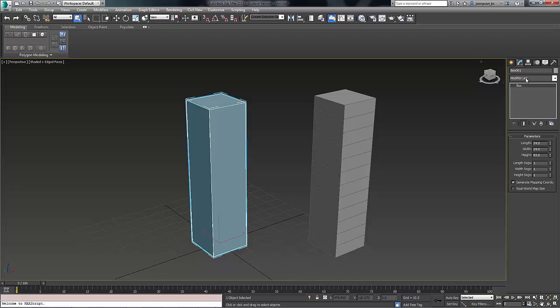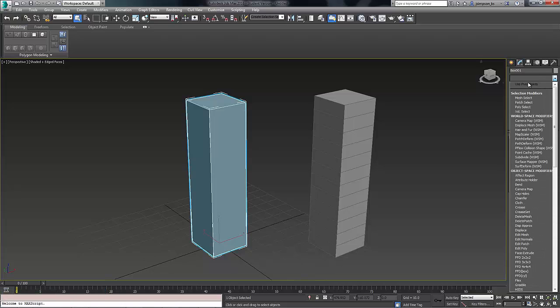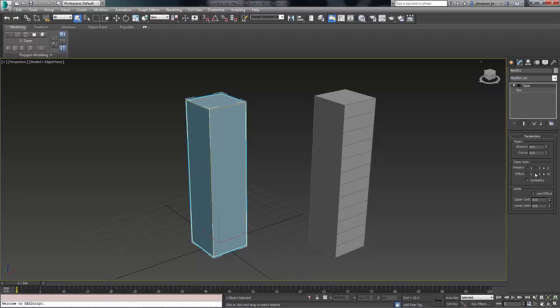Select the first box. In the Modify panel, click the Modify list. Press the T key to jump to the modifiers that begin with the letter T. Choose Taper. Notice that the Taper modifier sits on top of the box in what is called the modifier stack. Max looks at the bottom object, in this case the box, then moves up the stack to read the modifiers in order as we have applied them.